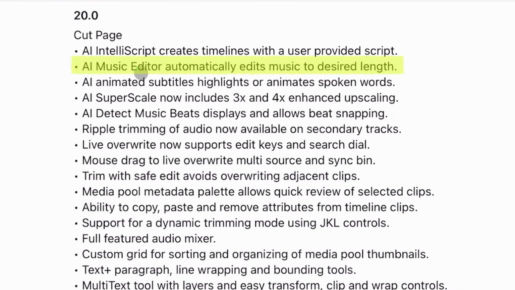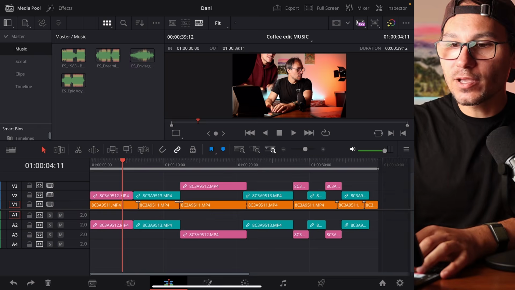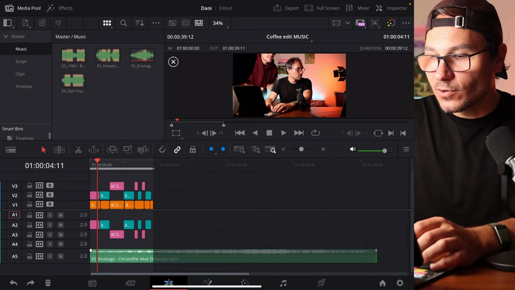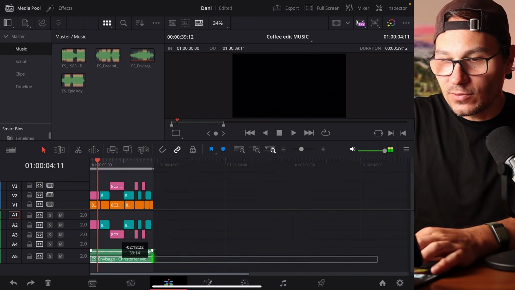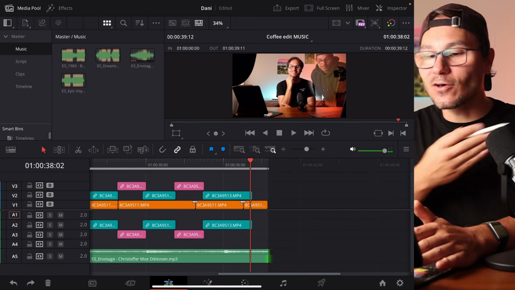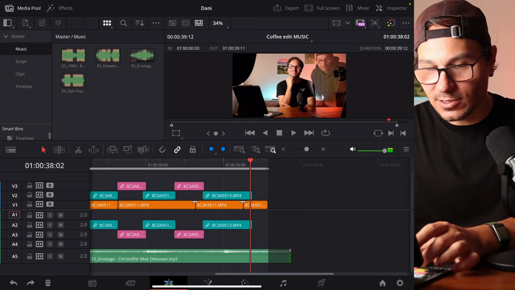This is the timeline. The next feature is called AI Music Editor automatically edits music to the desired length. If I bring in music, let's say for example this clip here, the music clip is way longer, right? And of course I can use this one and bring it here to the end, but then this is an interrupted end. This is not an end of a song. What I actually can do is, let's undo this one.